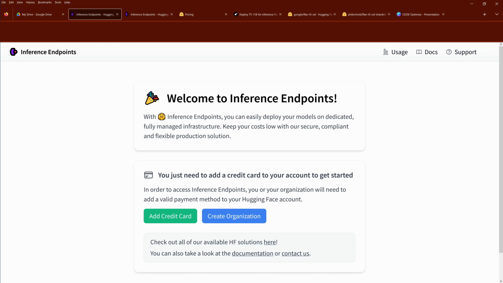Endpoints. Two pricing plans, but what are endpoints? Let's go here. A secure production solution to easily deploy any transformer, any sentence transformer, any diffusion model from the Hugging Face hub on auto-scaling infrastructure managed by Hugging Face. Now this is nice. You know what this means?